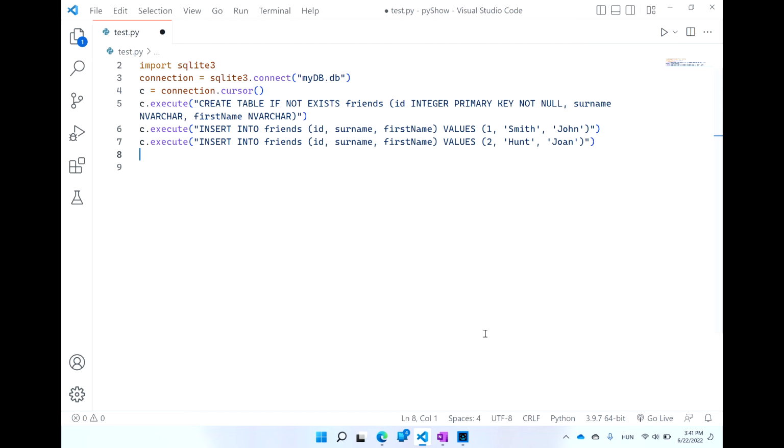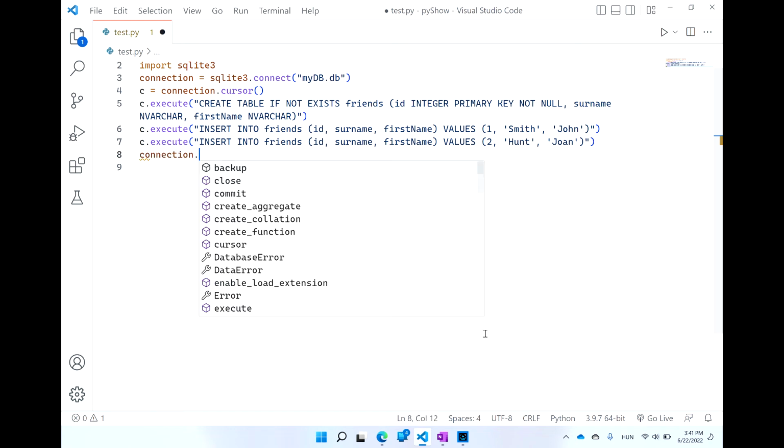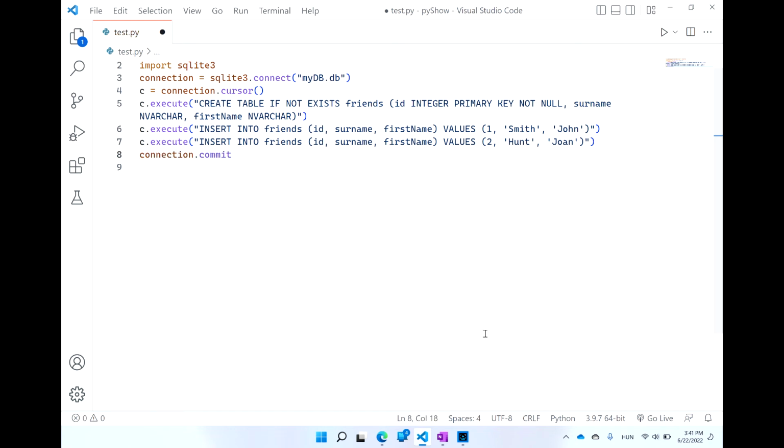Okay, now we should commit all this. So connection, and let's use the commit method. Now we are going to print out the records of our database, of our table called friends.